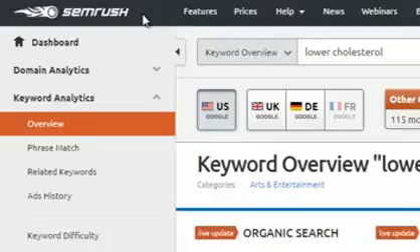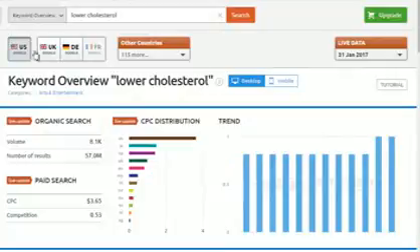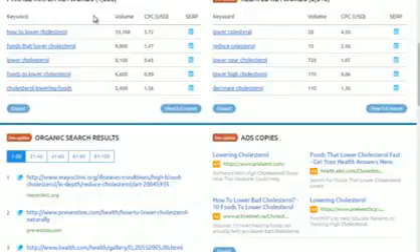As you can see here, I went to SEMrush.com, and in the keyword overview I typed in lower cholesterol, following the topics that we've been talking about earlier. You can choose countries, but I would advise choosing just one country. If we scroll down, we can see phrase matched keywords. As far as lower cholesterol goes, we can see here how to lower cholesterol. We can see the CPC, or what advertisers are willing to spend. And that's a good sign.